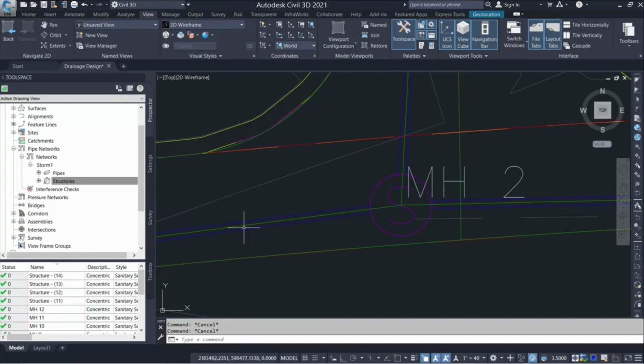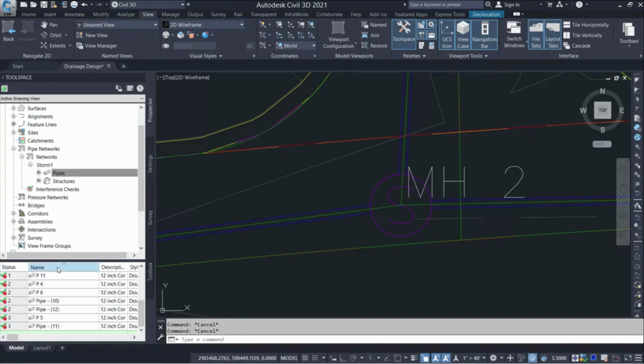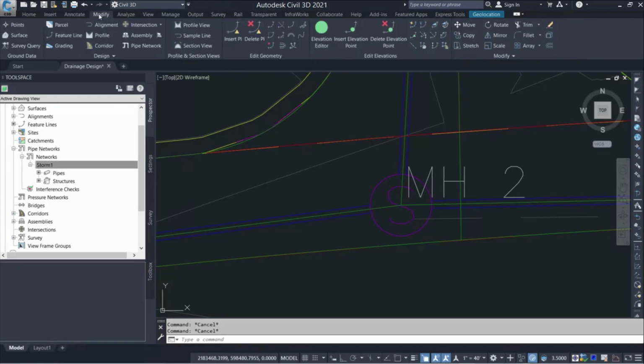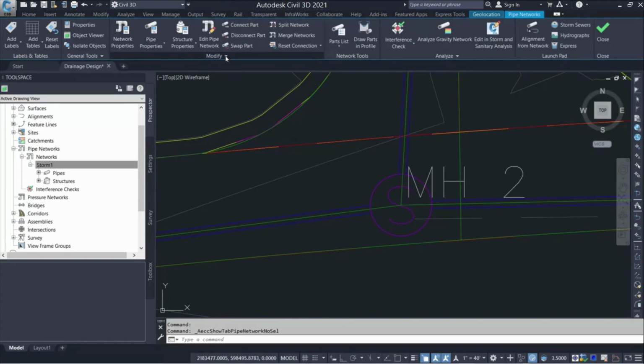We now need to rename the pipes and structures that were merged from Storm 2 to continue the naming convention and numbering used in Storm 1. Looking at the pipes in the Item List view, the pipes from the Storm 2 network have been added, but the names do not match those from Storm 1. From the Modify ribbon tab on the Design panel, click on Pipe Network. Then from the Modify panel drop-down, choose Rename Parts.